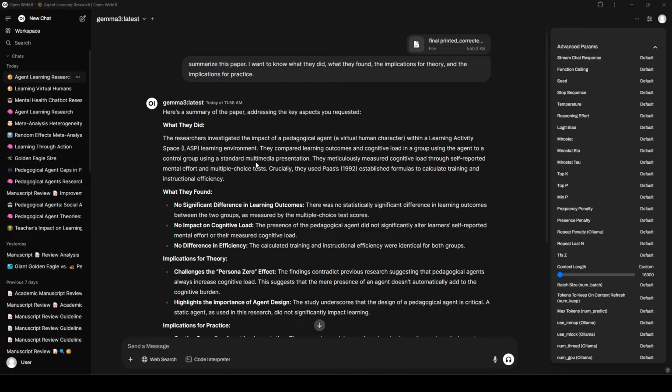I generally like the way it talks, and what I mean by that is the way it phrases things. I don't like qualifiers though. See how it says they meticulously measured? I don't think it was meticulous. When I think of meticulous, I think of 14 different measures for the same thing, not a one item scale self-report of mental effort. So I'm not thrilled about that, but otherwise I really like the way it wrote it and the way it structured it. But how did it do?